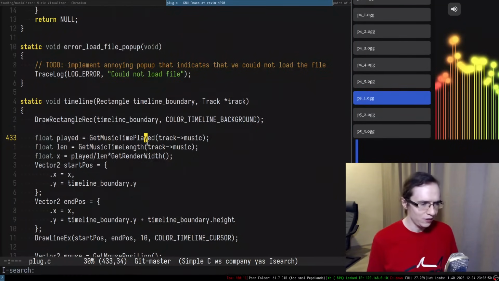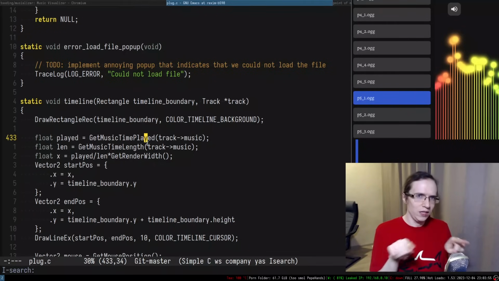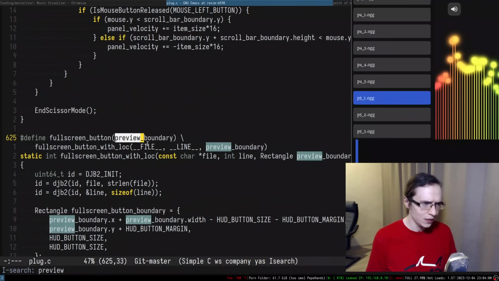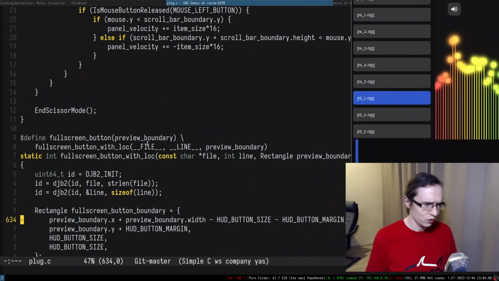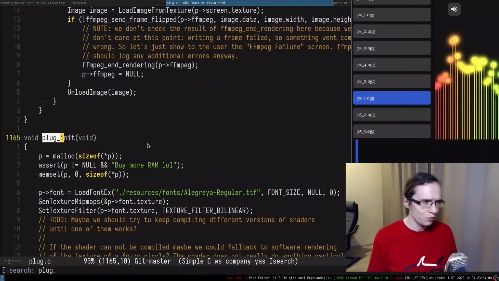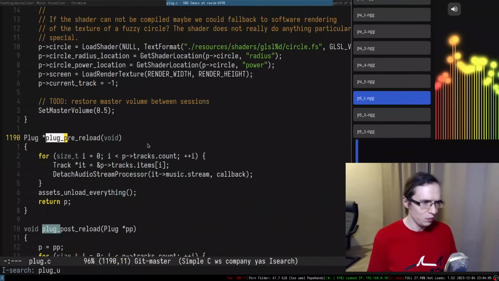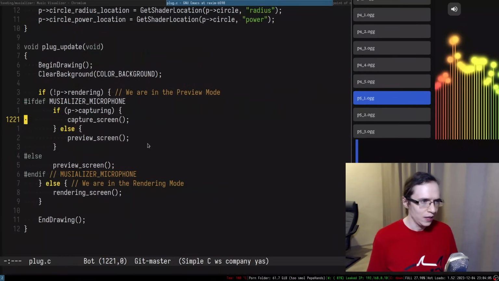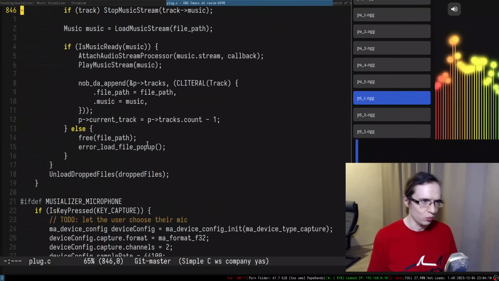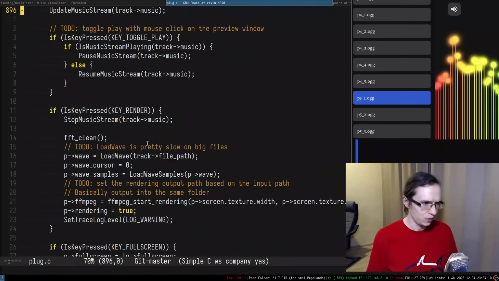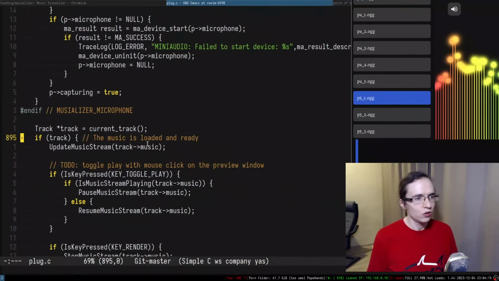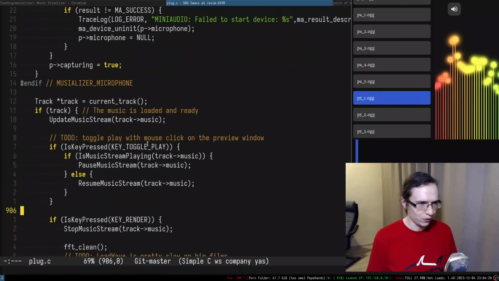If I remember correctly, this window where you preview the animation and stuff like that is called the preview window. So let's actually find it. This is a full screen button, this is not what I want to do. It has to be plug update. There we go. And we have a preview screen. So that's the function we have to work with. Okay, so this is a preview screen. So whether we have a track loaded, okay, so we do in fact have a track loaded.